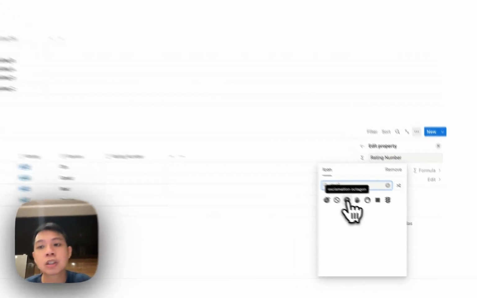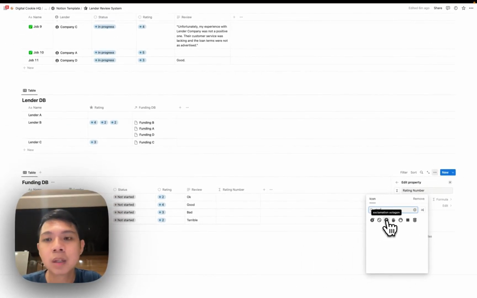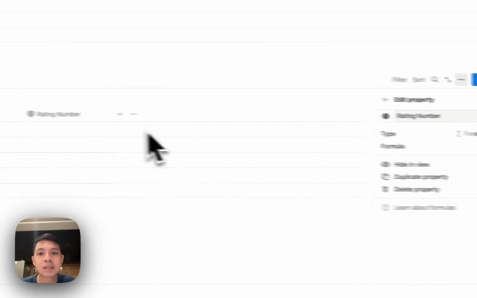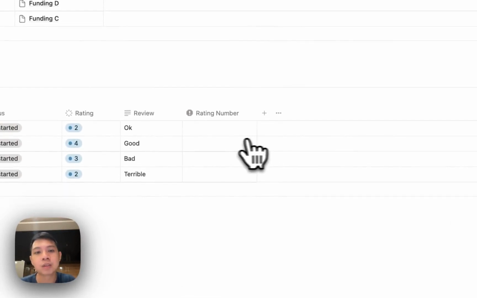Normally I like to use this stop icon for my client's system, just to let people know, please do not delete this. So this is something important, even though you might not know what it's for.